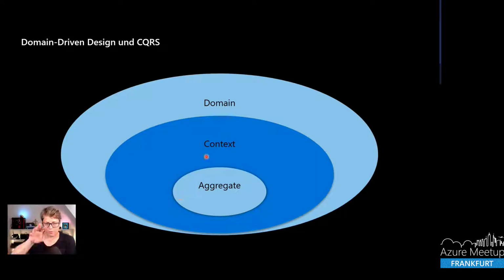Back to this picture here: domain, context, and what is an aggregate. I have a sample, and this sample is actually very simple, but I had it only in German, so I had to search for the correct English words. So a domain is a business thing. Everybody who writes software, designs software, or works in a software department writes software for a specific business. This is the business domain, for example real estate. Real estate is a huge domain.